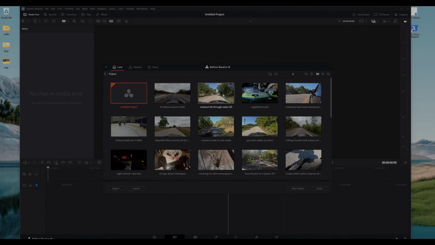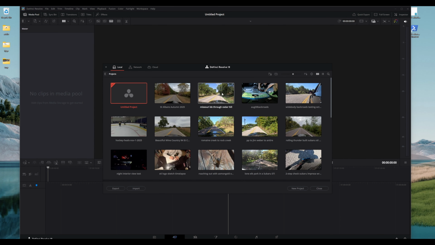At the middle of the screen, you will note that some of my previous works are there, but there is also an option for untitled project. So this is how you would create a new project. I'm going to use an existing one from the most recent drive through St. Albans, Missouri as the reference point for the examples and demonstrations that I will soon show you.